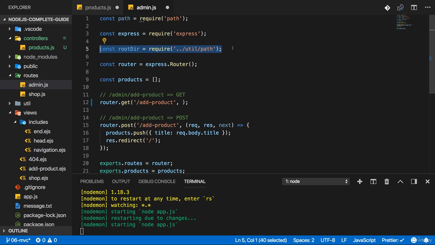By the way, we can get rid of this root dir import because I'm not using that utility anymore. You can therefore also delete the entire file or even folder, but that's just a side note.